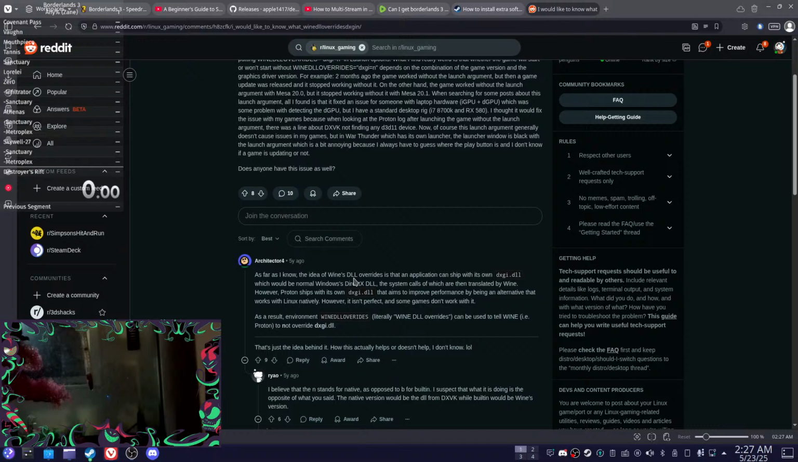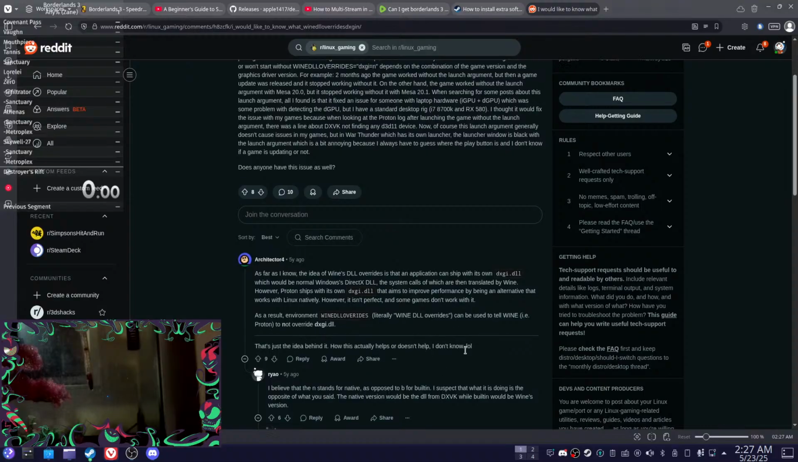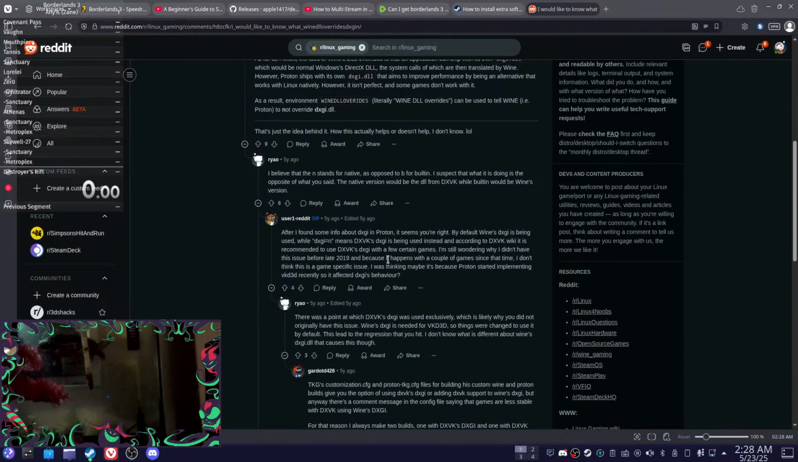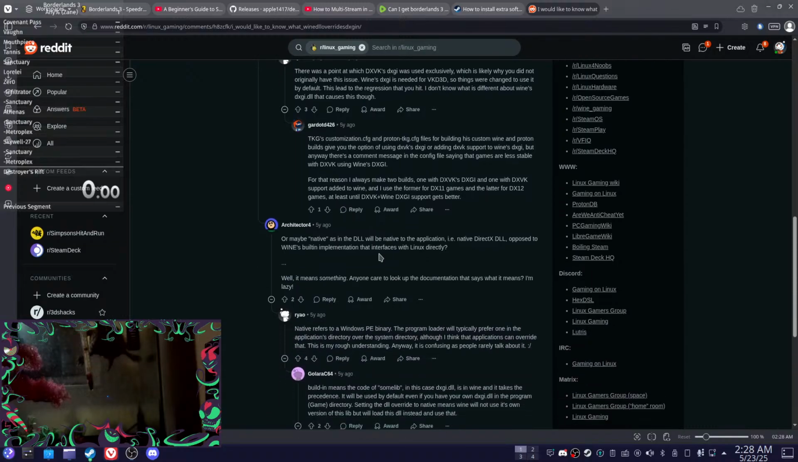As far as I know, the idea of Wine DLL overrides is an application that can ship with its own .dll, which would be normal in Windows Direct DLL. The system calls for which are translated by Wine. However, Proton ships with its own dxgi.dll, which aims to improve performance by being an alternative that works with Linux natively. This allows Wine to not override behind it.